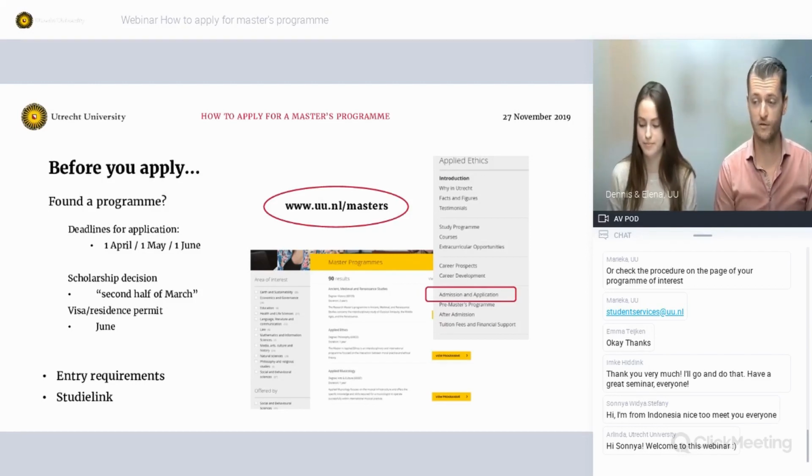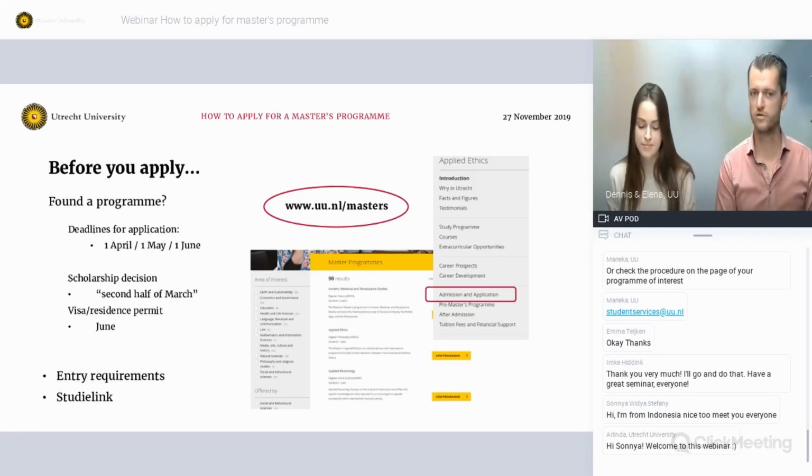Indeed, that's completely correct. Although the main deadline for non-EU students is April 1st, if you go for that deadline, you will already have missed most, if not all, scholarship deadlines. So that's something to take into account. Most programs have rolling admission, so you can apply early. Applications are actually already open for September 2020.